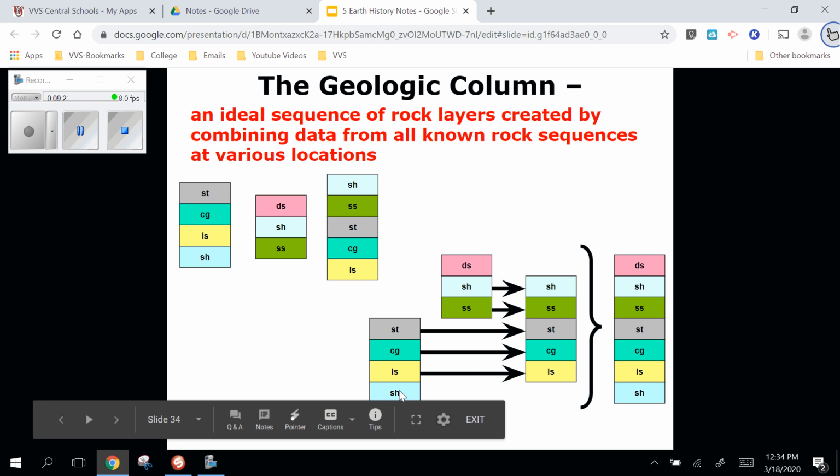You notice how we merged this. This shale layer is the oldest. Then we have a younger layer here, and a younger layer here, and a younger layer, younger layer, younger layer, younger layer. All right?